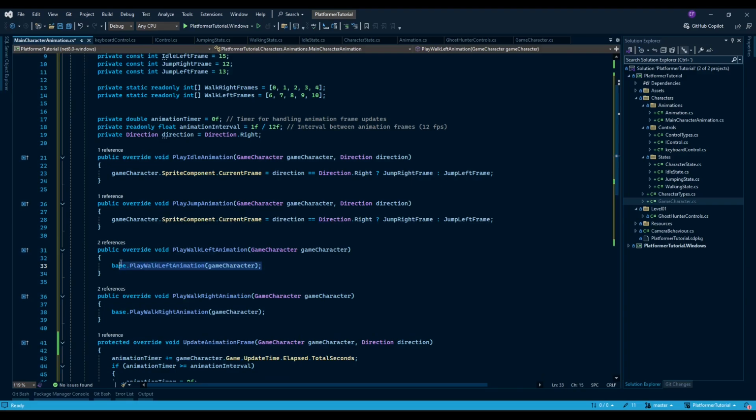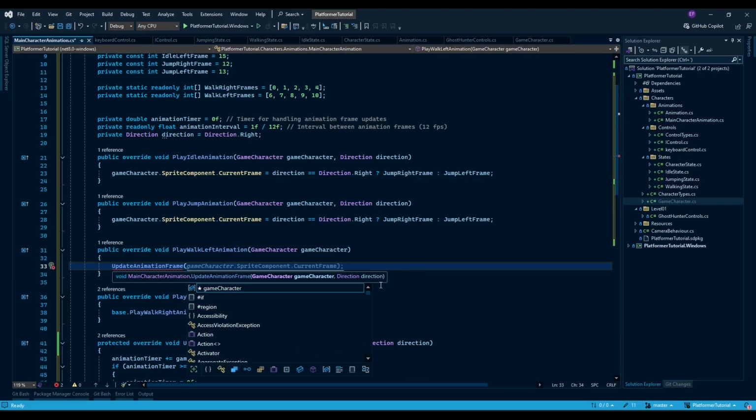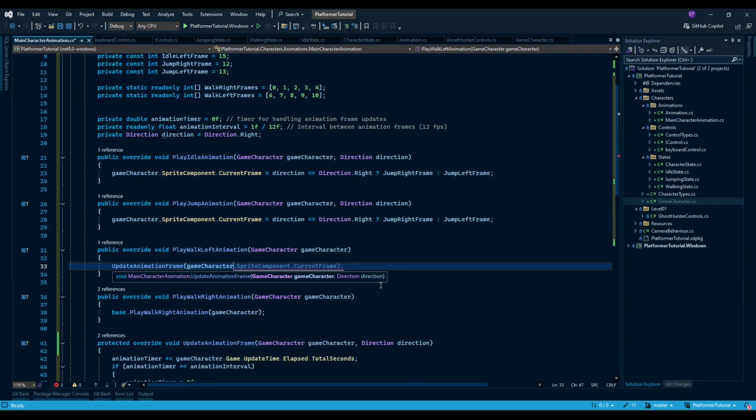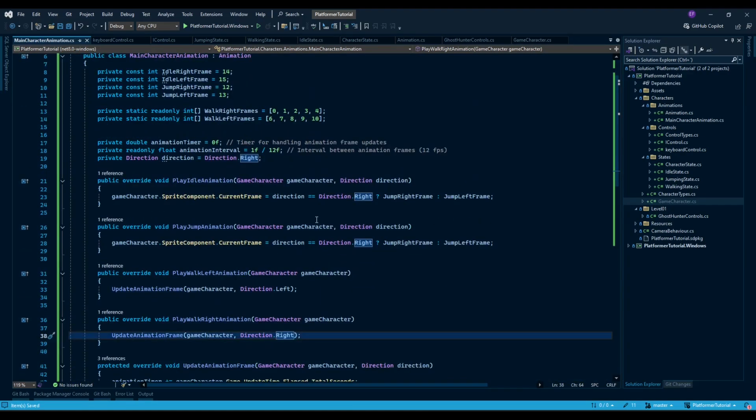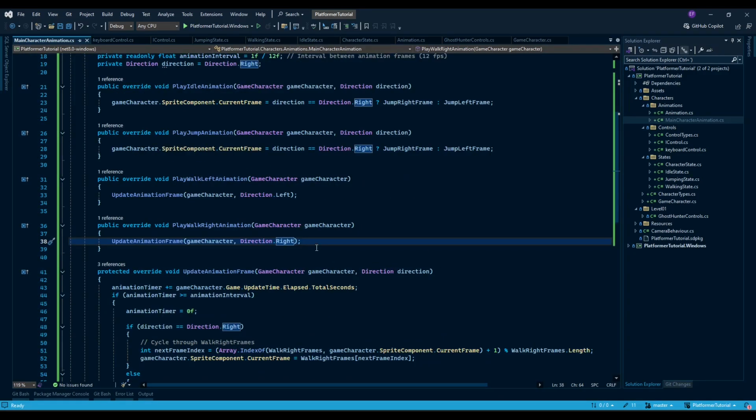So this simply we are going to update the animation frame, and we are going to pass in the game character and also the direction, which is going to be the direction left. We are going to do the same, but here we are going to pass the direction right. And that's it for our main character animation. And now we have our animations.